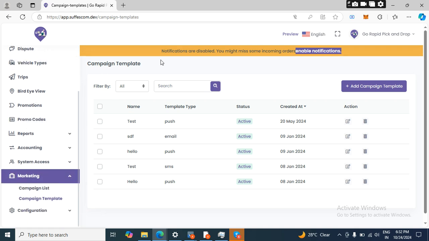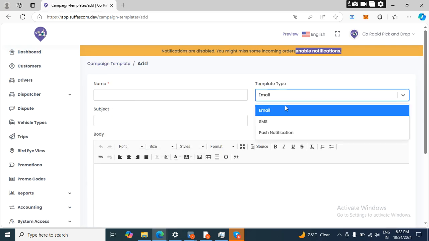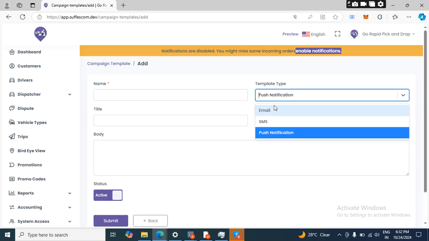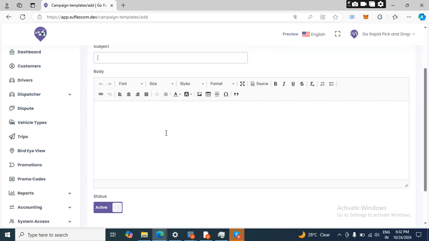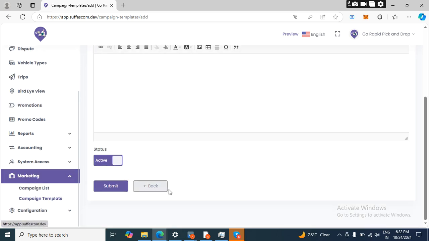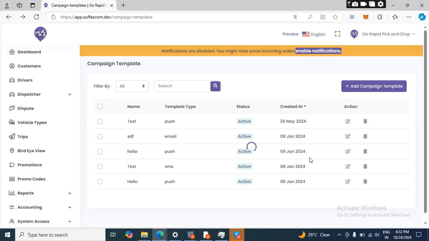Over here you can see the campaign templates. So in the campaign templates, if I wanted to create any template for a campaign, I can write the name of the template, select the template I wanted to create. Is it for email template, the SMS template, or the push notifications? I can write the subject, I can write the description, and I can click on the submit button and it will be created for the particular user.